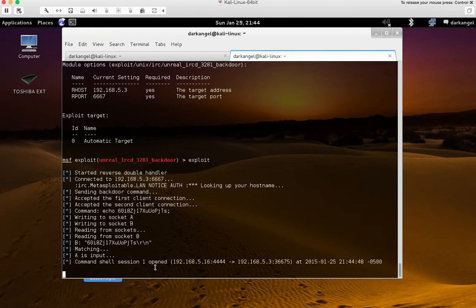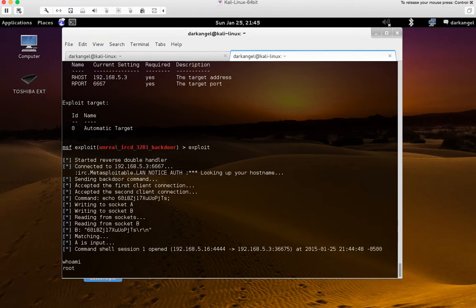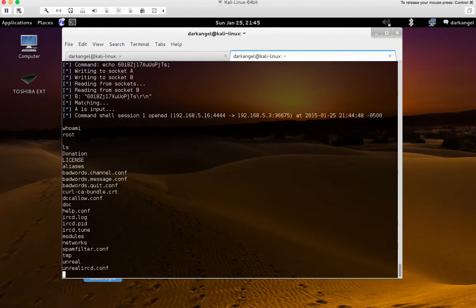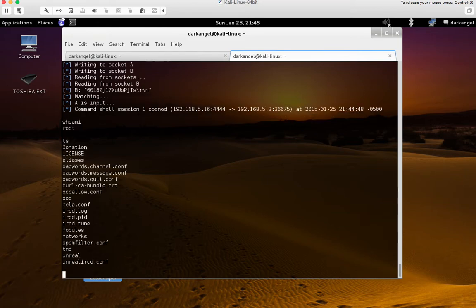The final step in this whole process is stealing information from the host. So let's just do some rudimentary things. Let's see, who are we logged in as? Root. Isn't that exciting? Let's make some space because I don't like the way the shell looks in here. Everything kind of runs together, so sometimes it's hard to tell when one command ends and another one begins, especially if you've been running a bunch of them. Let's see where we are. Let's do an ls. Okay, donations, license. So we're in the IRCD folder location, I'm assuming.